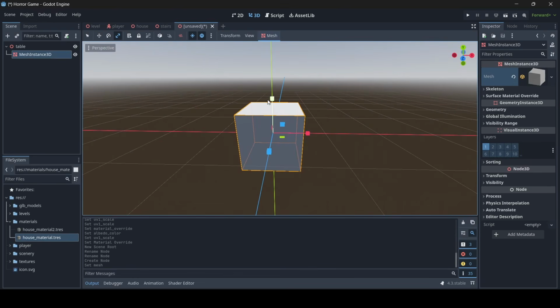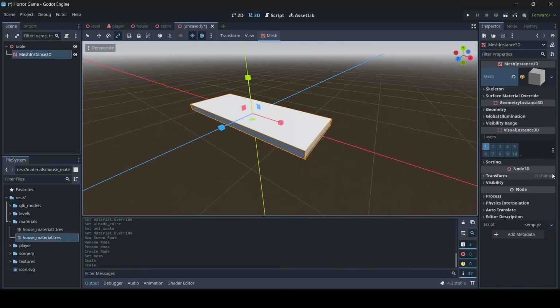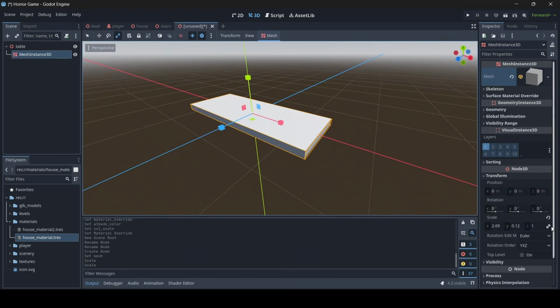But yeah, we're just going to scale this down, extend it out. By the way, if you ever want to link and unlink scaling, you just select this icon here, and what this does is this basically just scales everything together if you have it linked up. Otherwise, if you don't, then you're just scaling everything individually.